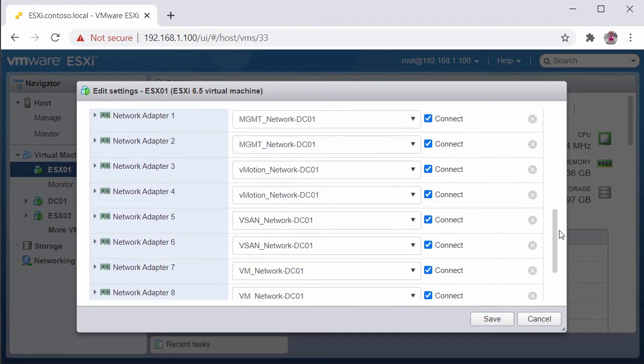Each ESXi host running as a virtual machine has 8 network adapters. The first two network adapters are connected to my management network. Network adapters 3 and 4 are connected to the vMotion network. Network adapters 5 and 6 are connected to the vSAN network. Network adapters 7 and 8 are connected to my virtual machine network.